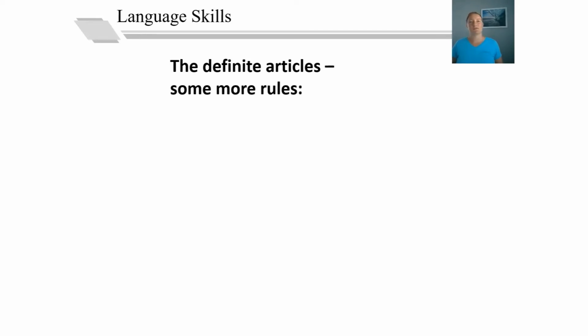Let's talk about some more rules which will help you with the definite article, when to use which article.